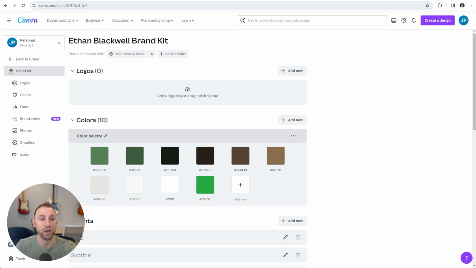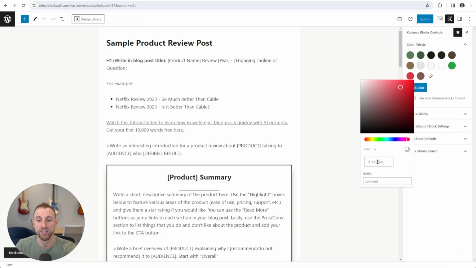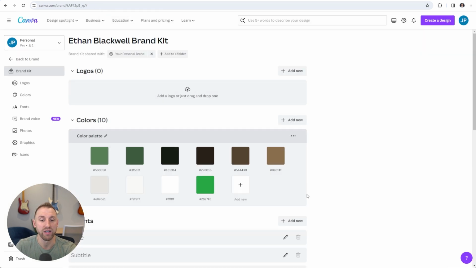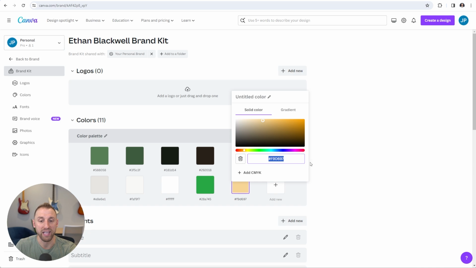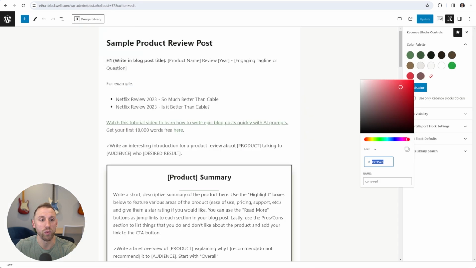I'm gonna go back to the website. I'm gonna click off and choose the red color here, and double click that hex code, copy that, head back over to Canva, click Add New, and then paste the hex code in there and click off. And then one last time, I'm gonna go back to the website here.